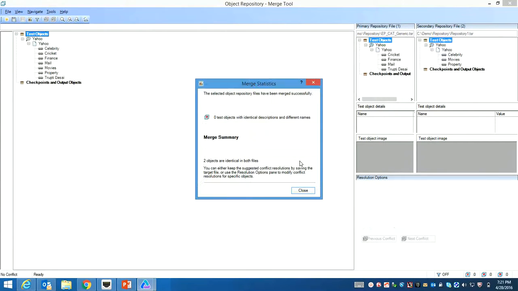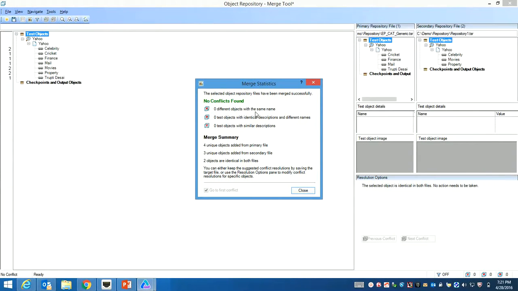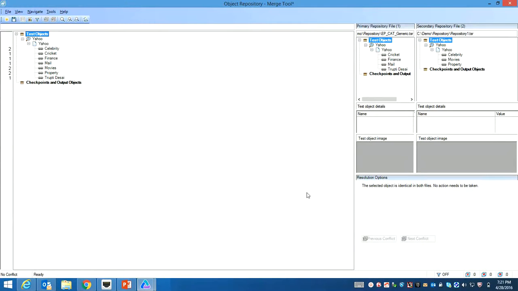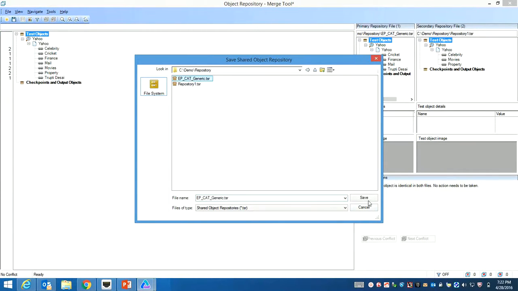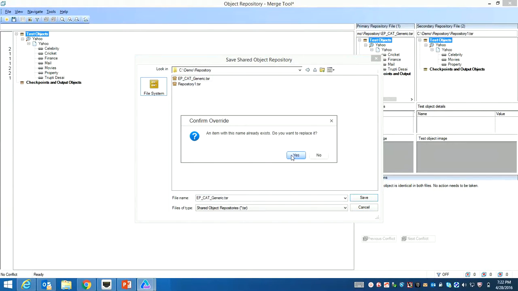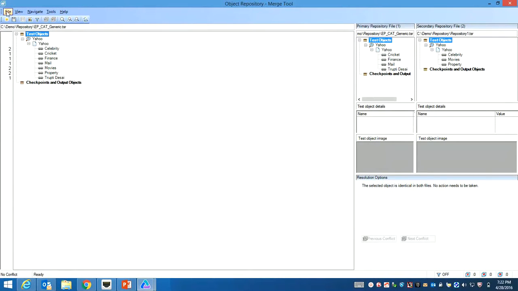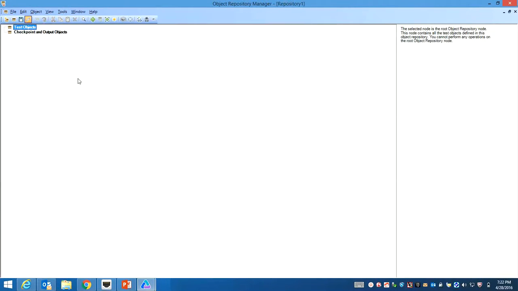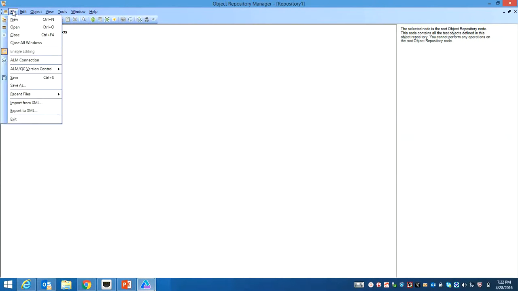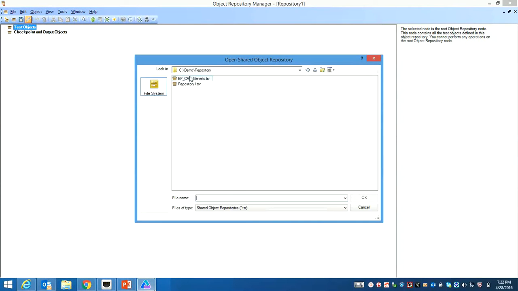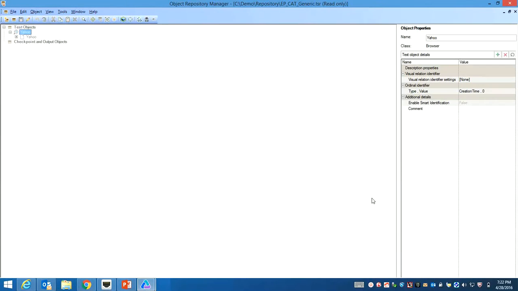Now click on OK. It will show you if there are any conflicts. It shows no conflicts, and these are the 4 unique objects added. So you click on the OK button. Done. You can save as. I'm saving with the same name. It will ask whether you need to replace it. Yes, done. So I'm exiting the merge tool, and now I'll open my shared object repository.